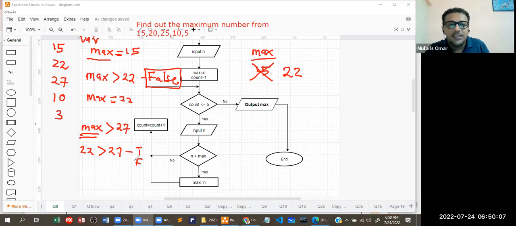So you compare 22 and 27. Which one is bigger now? 27. Now what you have to do, we found another big one. We assumed that initially 15 is the largest one, but we compared with the second number, 22, and now we know 15 is not the largest. 22 is larger, so we change the maximum. Again, now you override this and you put 27 here.